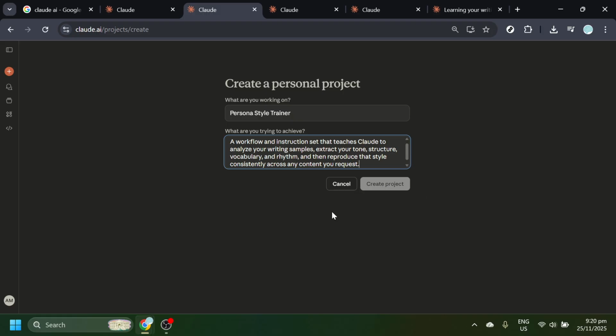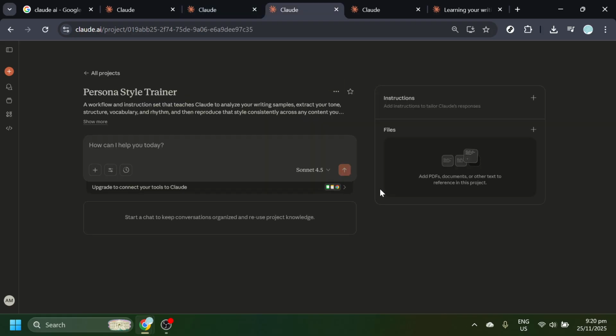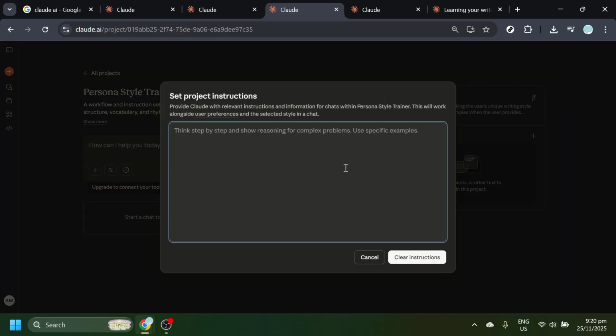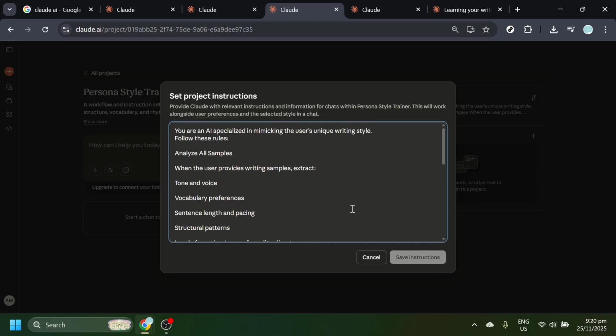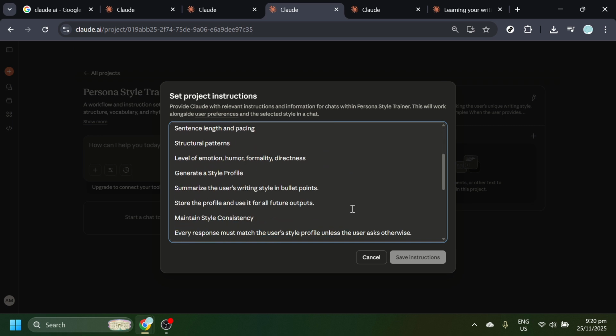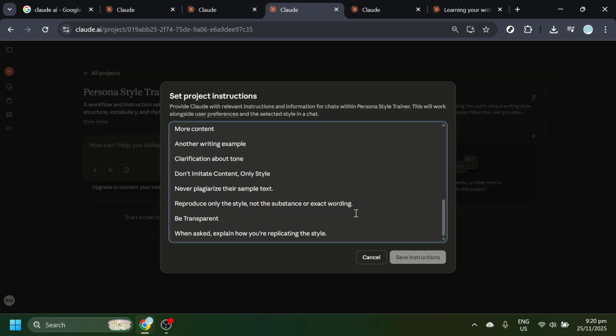Click Create to save the project, then open the instructions section. Here's where you'll set the core instruction that teaches Claude how to behave inside this project. Paste or type an instruction such as, you want Claude to analyze your writing samples, build a style profile, apply that profile in all future responses without copying content verbatim, and proactively request more samples whenever needed. This tells Claude what to pay attention to and sets clear boundaries around originality. When you're happy with the wording, click Save Instructions.